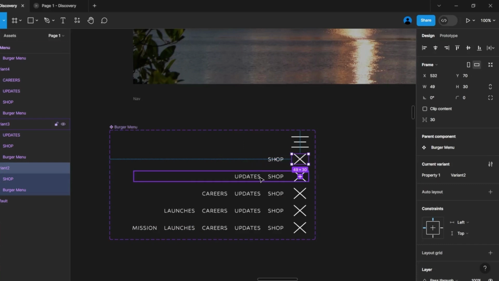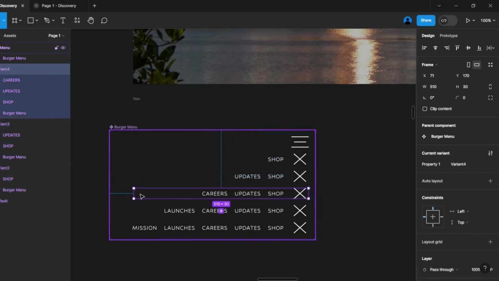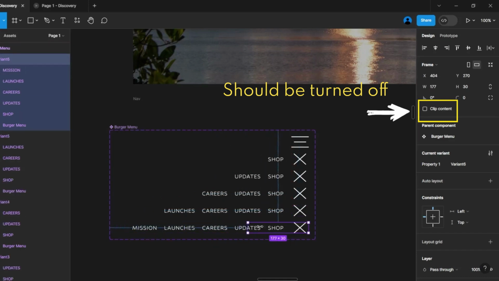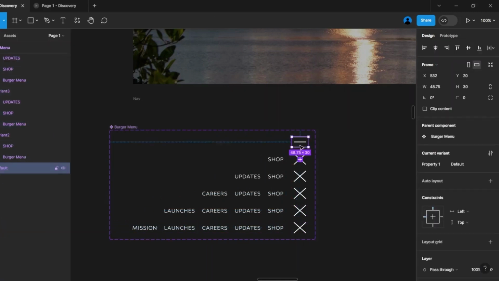Reduce the frames of each variant to X. Note that clip content is turned off for each option. I'll explain the significance of this choice at the end of the video.